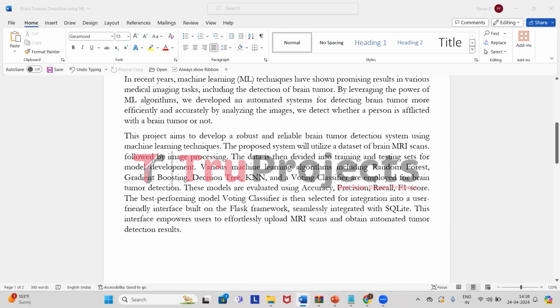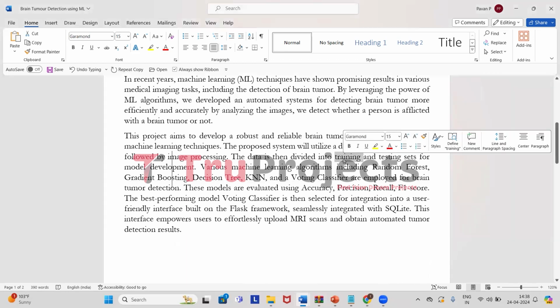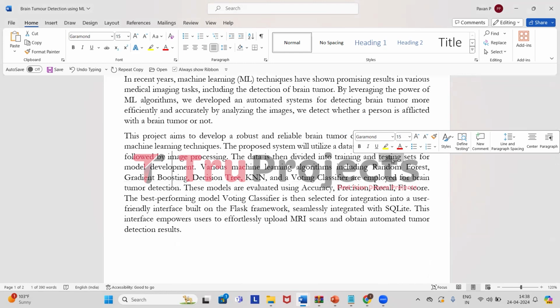Moving on to the flow of work, that is, the procedure used to implement the project. First we need data, right? So we will gather a bunch of brain MRI scans to train our system. Once we have these images, we will process them to make sure they are in a format that the computer can understand. Now we can't just use all the data at once. So we need to split the data into two groups, one for training our system and the other for testing how well it works. So we divide the dataset into a training set and a testing set. This helps to ensure that our system can handle new data it hasn't seen before.